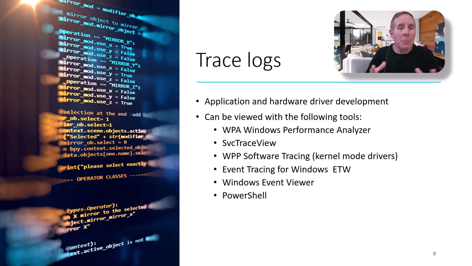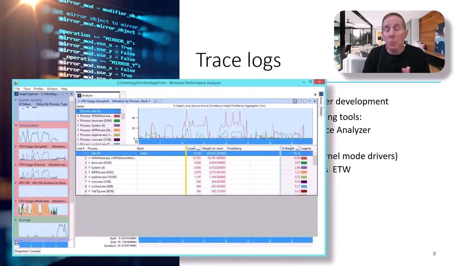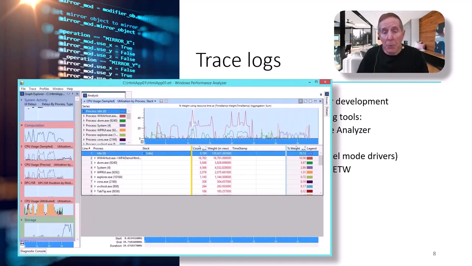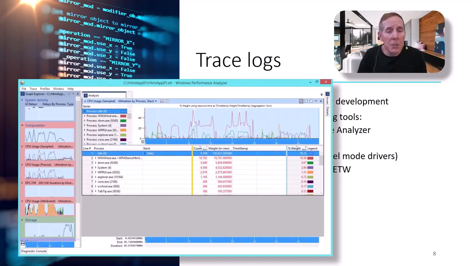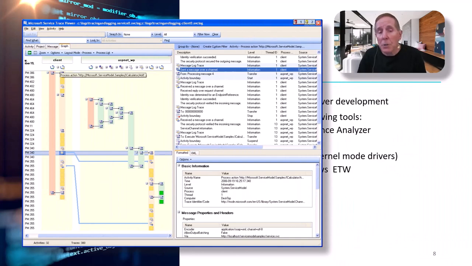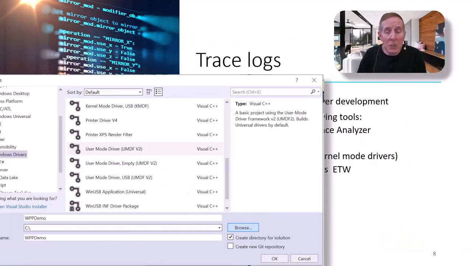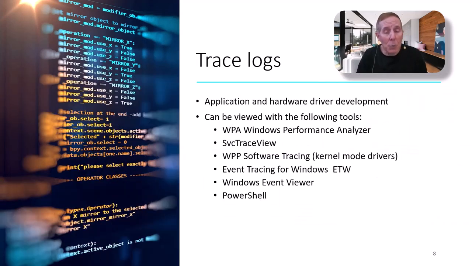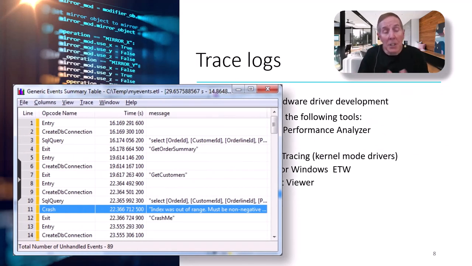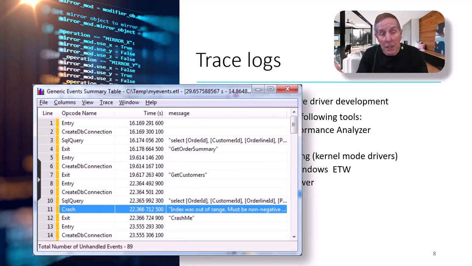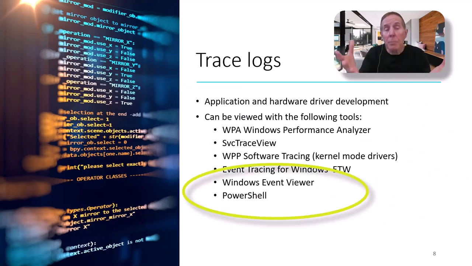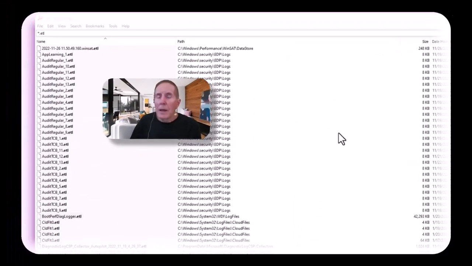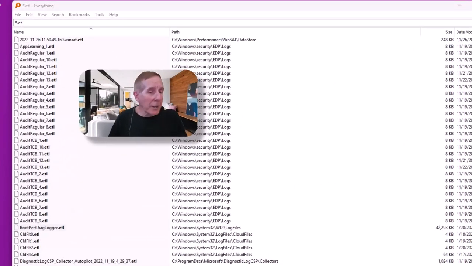So Mr. Vanderpool, if I want to look at a trace file, how would I view that? Well, you can use Windows Performance Analyzer, which is a simple download and install. You can use the SVS trace view, WPP software tracing, which is used for kernel mode drivers, event tracing for Windows (ETW), Windows Event Viewer, which you use for event logs. You can actually open up a trace log with that tool. And of course, PowerShell. I'm going to take Windows Event Viewer and open up a trace file.